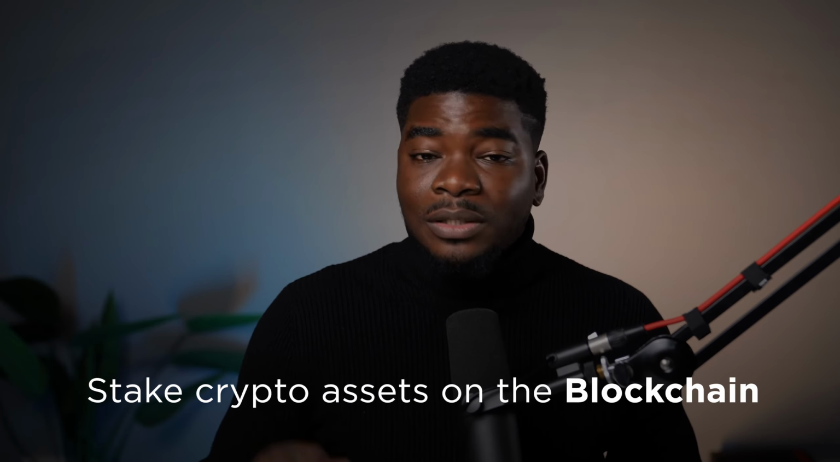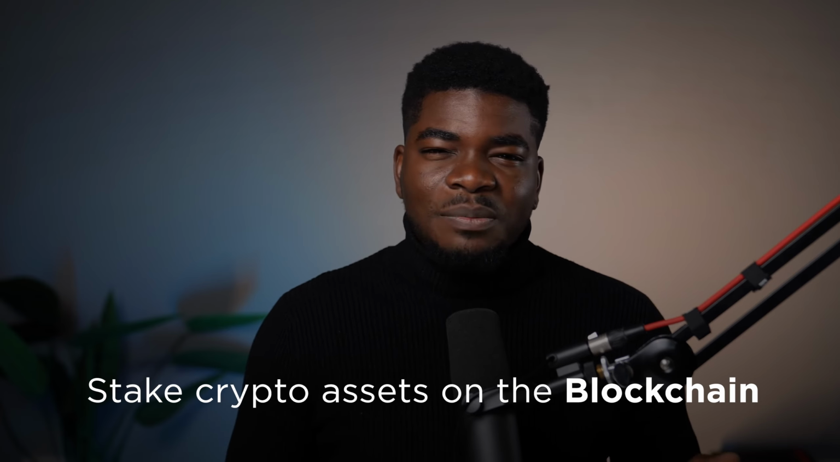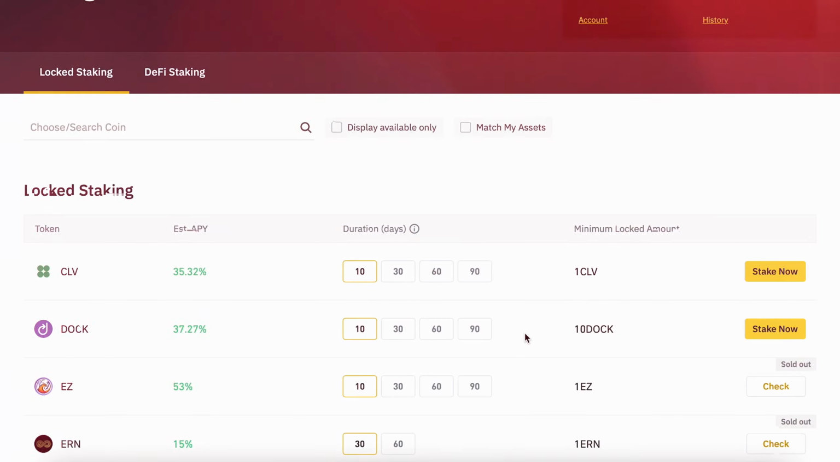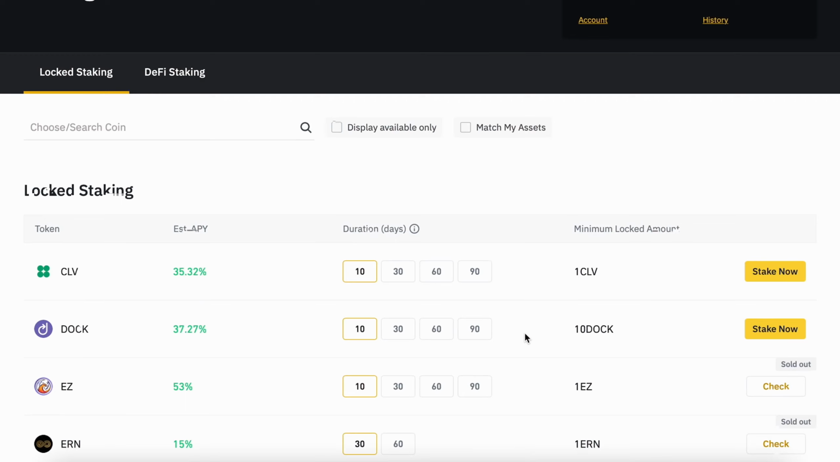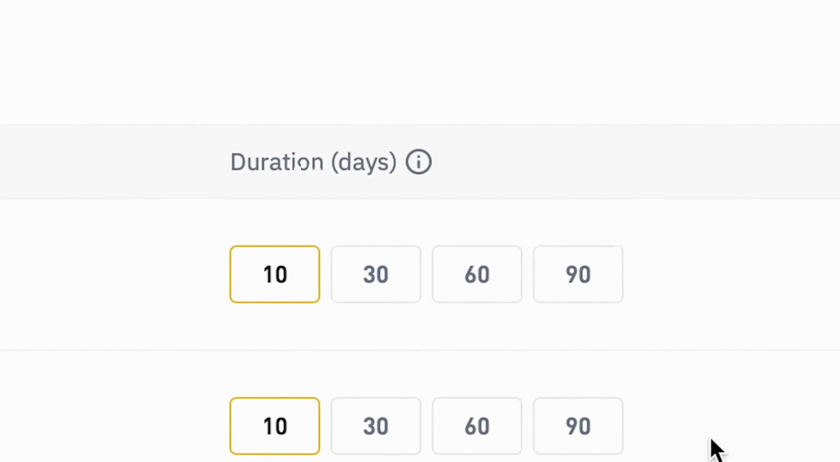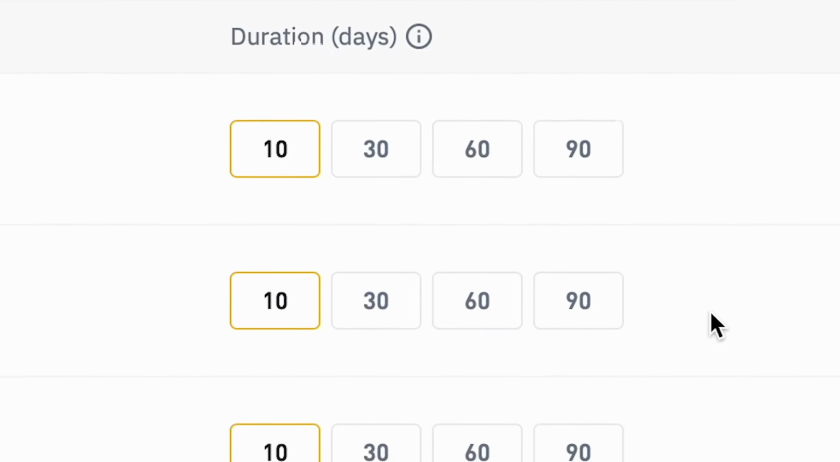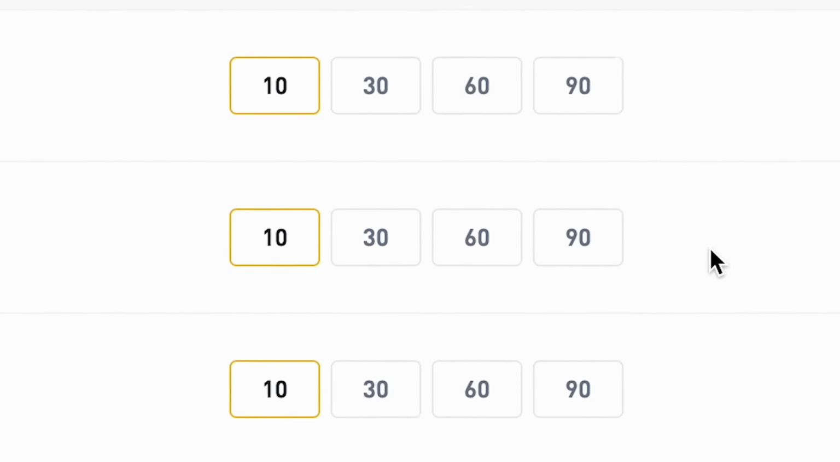However, to use the locked staking product on Binance, you have to stake crypto assets on the blockchain. So what this means is that you are allowed to withdraw your assets after your subscription to the product is successful. But here is where the real difference is evident. There is an unlocking period attached to any asset that you decide to stake or lock, and each asset comes with its own locking period, and the locking period for that asset must be completed before you take back what is yours.